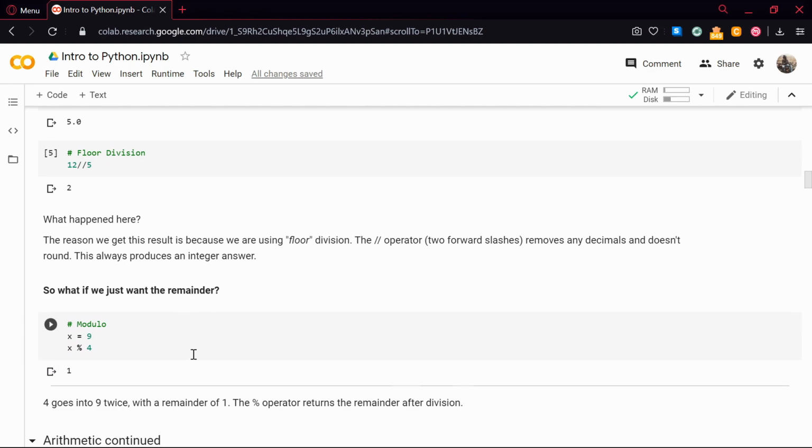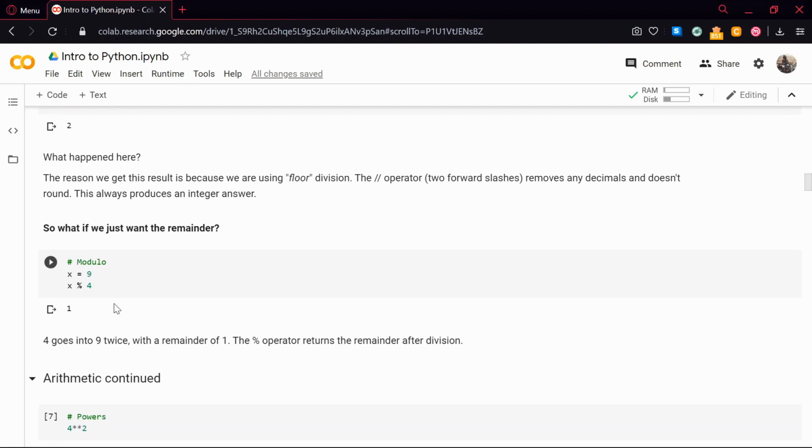And I want to specifically give attention to this one operator right here. It's called the modulo operator. Now, what the modulo operator is, it gives us the remainder of a division. So in this case, if you have a variable called x and we set it to be the value of 9, and then we do 9 mod, which is short for modulo, 4, we get the remainder of that division. So in this case, as you can see, we get a remainder of 1.